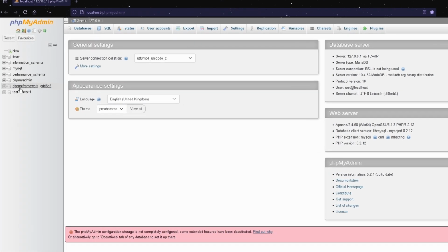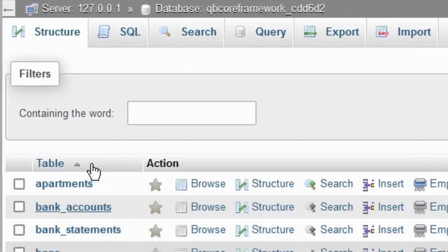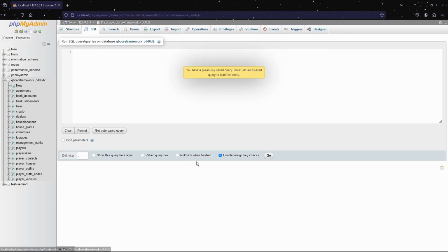web GUI. Alright, so on the left you're going to see your database. It's going to look a little something like this. We're just going to go ahead and click on that, and then we're going to click on SQL at the top.